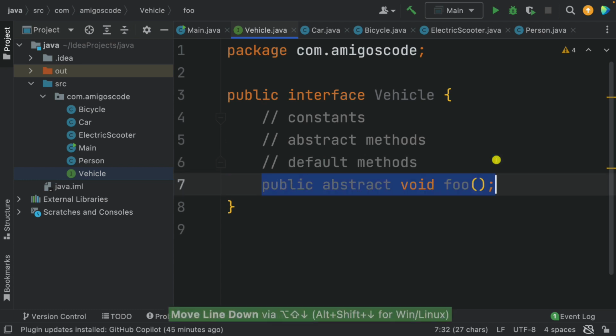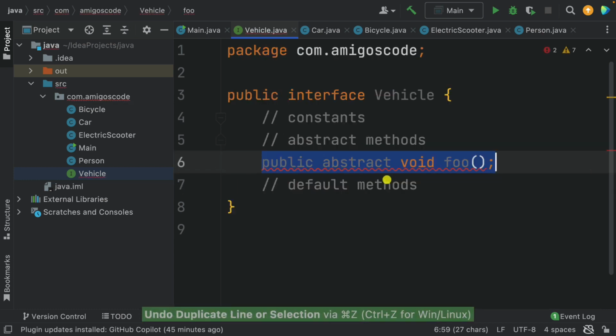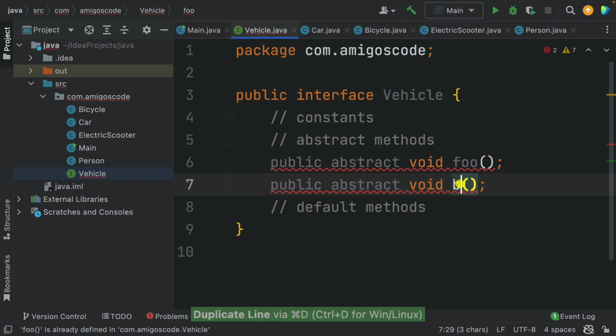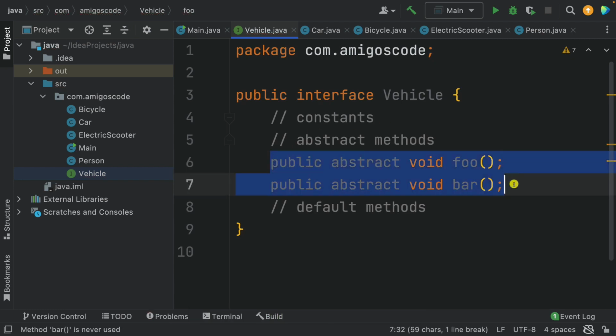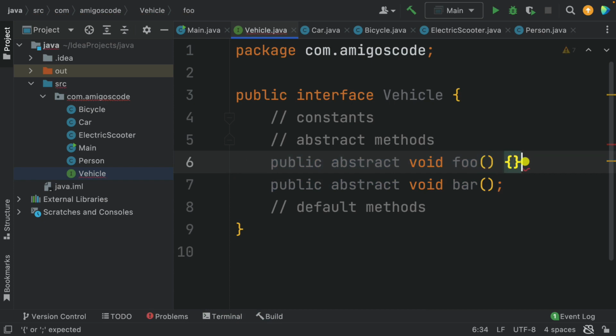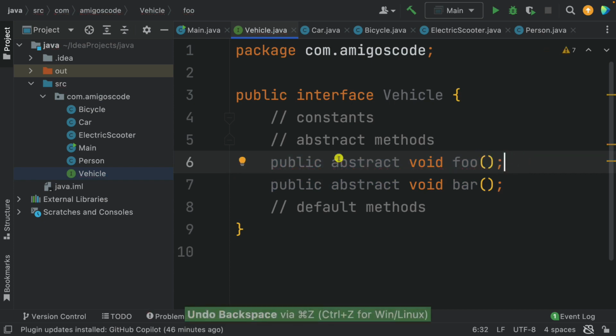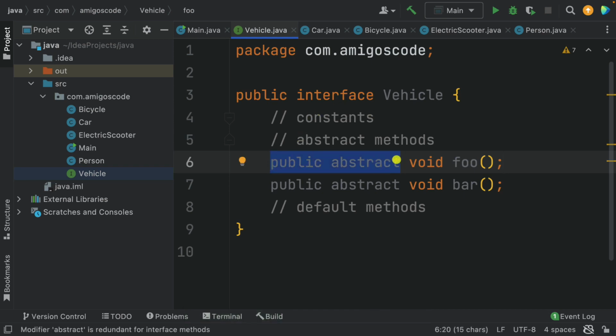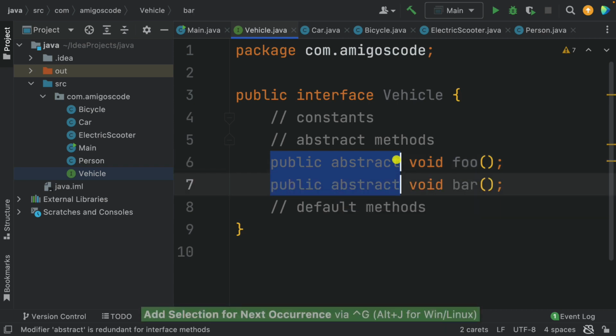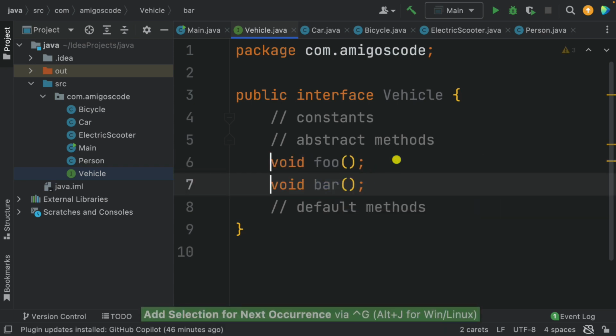Here I can also have, so if I duplicate this, just like that, I can say bar as well. Have a look, public abstract void, and you've learned about this before. There's no method body in here. And because we are within interfaces, we actually don't have to say public abstract because by default, they are abstract. And you can see IntelliJ says modifier abstract is redundant for interface methods. So let's just get rid of this because it's the same thing.